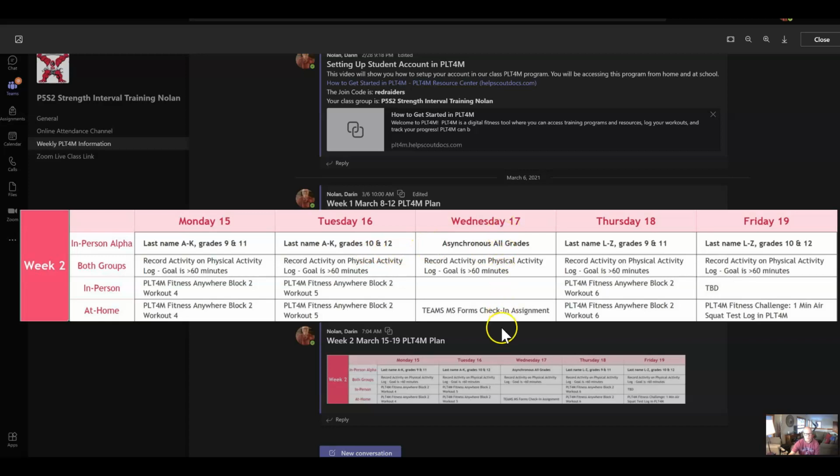On Wednesday we have everybody at home asynchronous. Remember to check and complete the Teams Microsoft Forms check-in assignment each Wednesday by 3 p.m. for your attendance on Wednesdays. On Thursday this week, we have last name L through Z, grades 9 and 11. And then Friday, last names L through Z, grades 10 and 12.